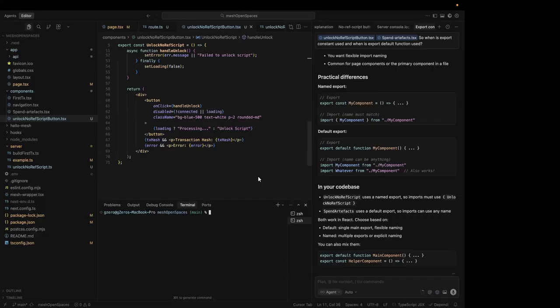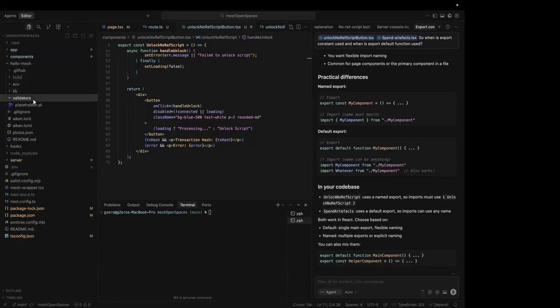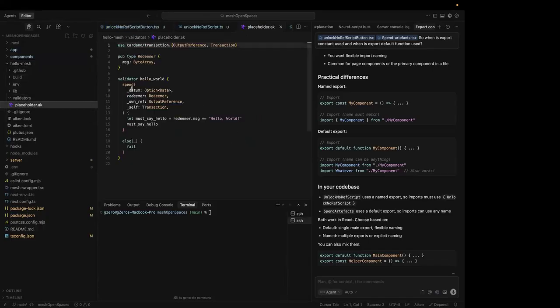In this session, what we'll be trying to do is unlock a UTXO from a script address. In the previous sessions, we have created a script and got the artifacts for it. Let me quickly open that. So we have it in Hello Mesh, and this is the validator we have. This is a very simple validator where all it needs to unlock a UTXO is a simple redeemer message called Hello World. So technically, as long as we send this redeemer in, it should unlock the UTXOs.